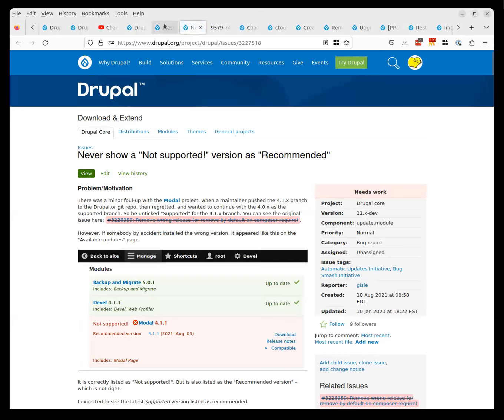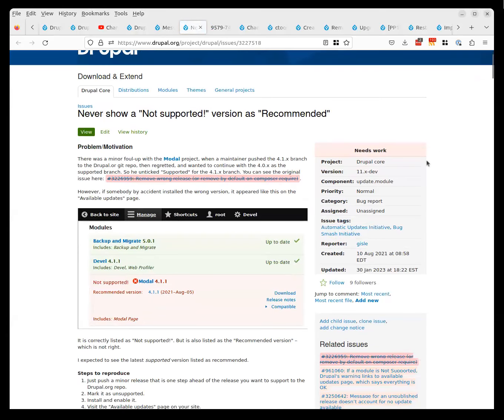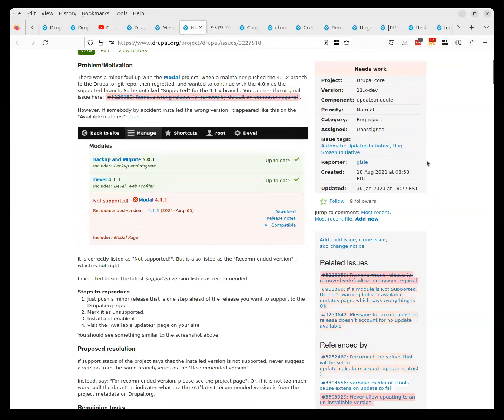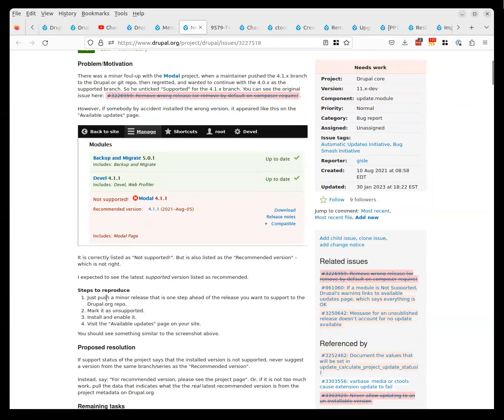So this is the issue referenced from the previous one. It's 3227518. Never show a not supported version as recommended. And where should I look? Just the issue summary and the steps to reproduce. Steps to reproduce. Push a minor release that is one step ahead of the release you want to support. Mark it as unsupported, install it and enable it, and visit the available updates page on your site. You should see something similar to the screenshot above.